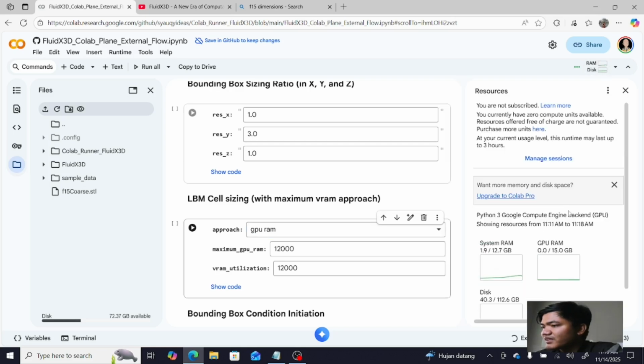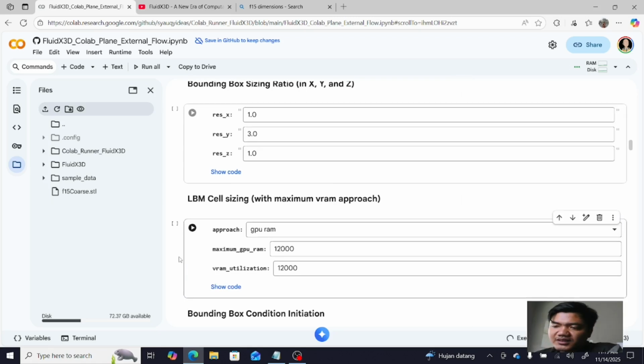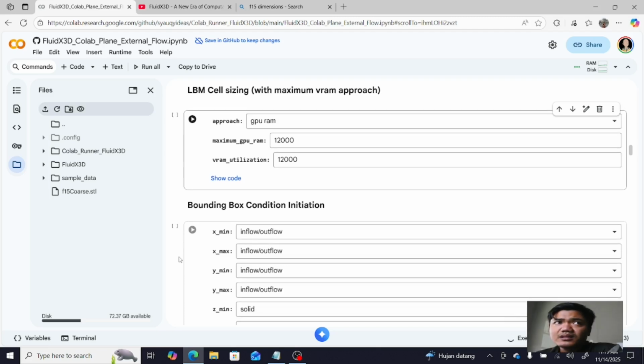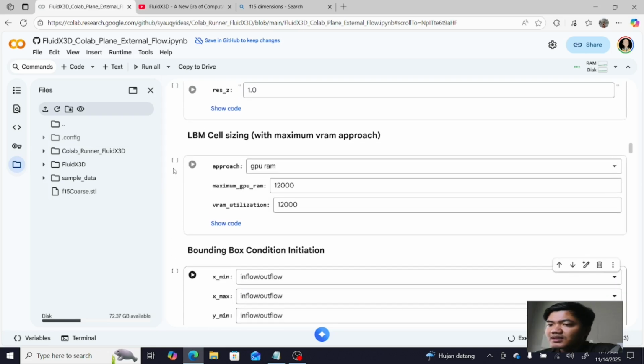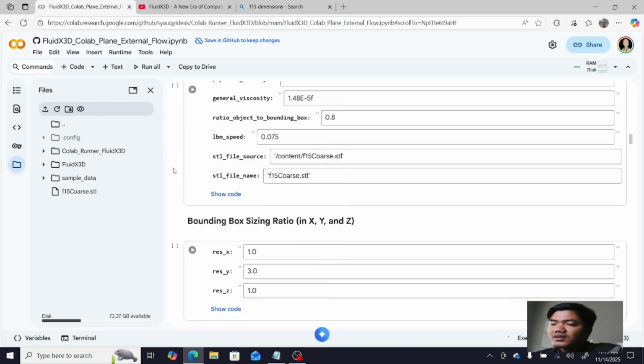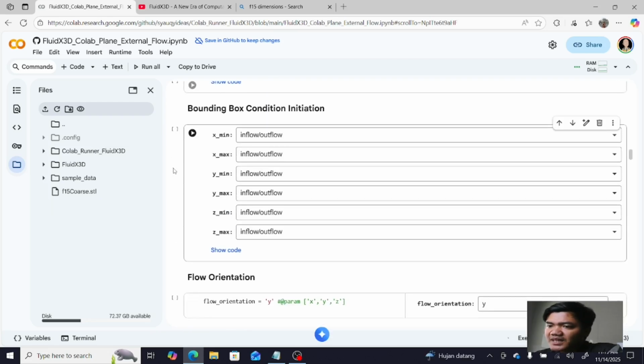We have 15 gigs of VRAM, but we can only make it 12 gigs because FluidX3D needs some buffer, some cache to do the simulation. And Zemin, I just wanted inflow and outflow because the assumption is the plane is flying at high altitude.